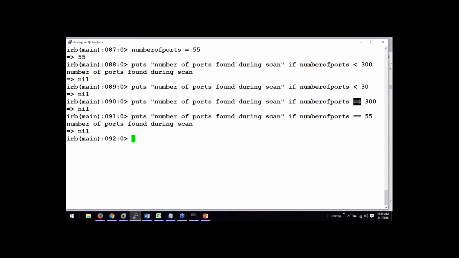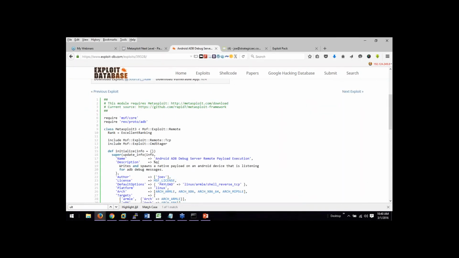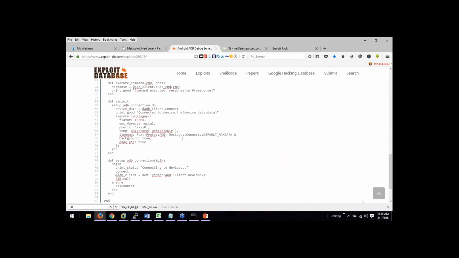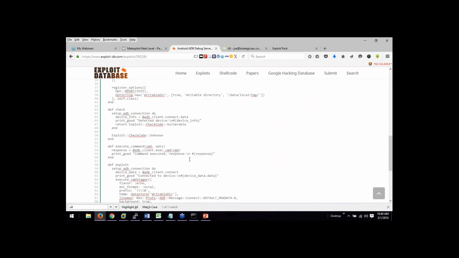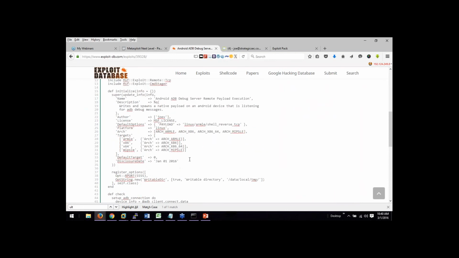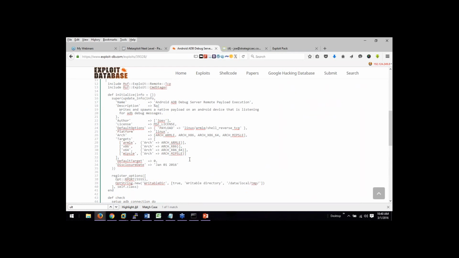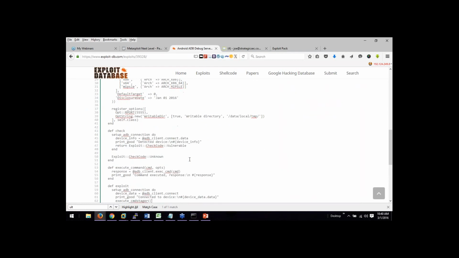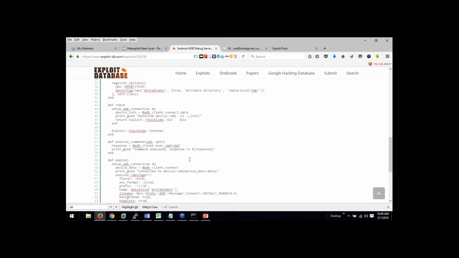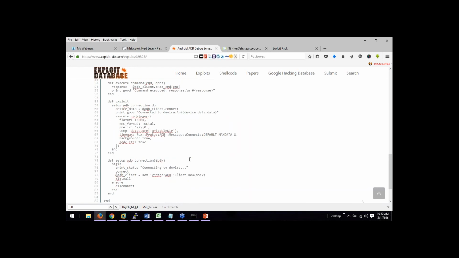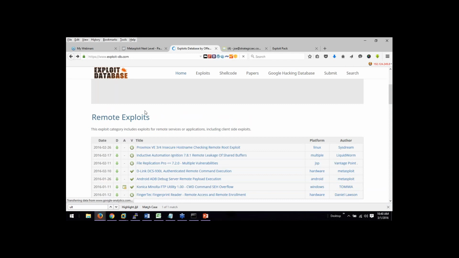Is this true? Is it not true? Does this equal this? It does. Okay? You're going to see that a lot in your exploits when they're trying to figure out if the operating system matches something. You'll see it like, if it equals Internet Explorer 8, do this. If it equals Internet Explorer 10, do this.